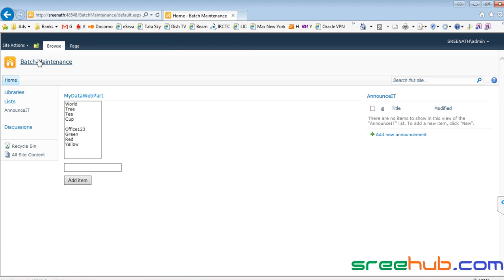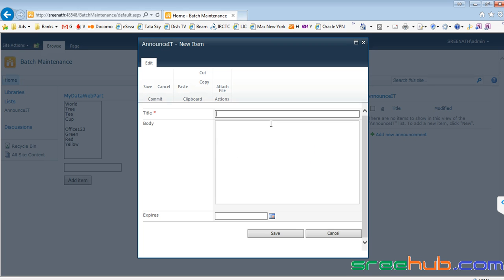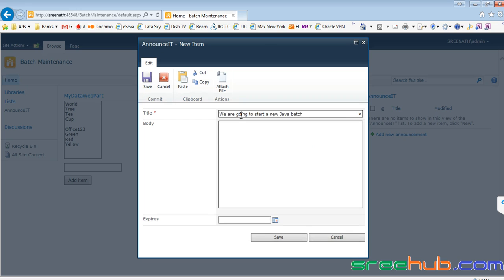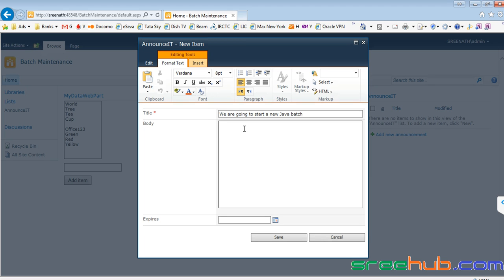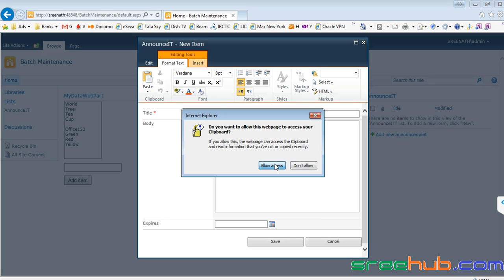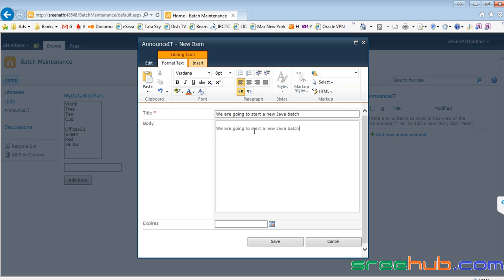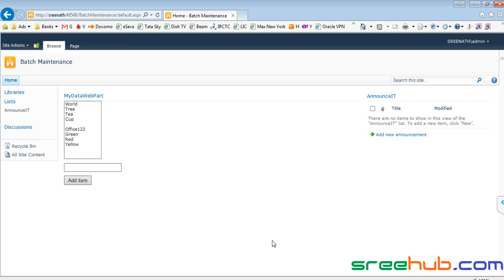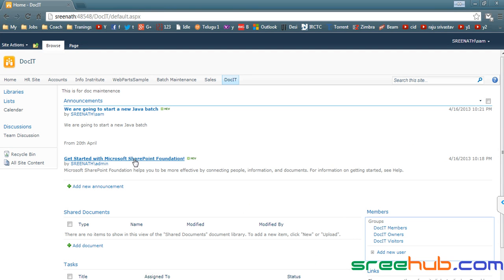Let's go back to batch maintenance. Now you can see a clean announcement here. Again, click on new announcement and say the same thing, batch. We are going to do this and something like this, right? And just save, right? Your announcement will be added, right? So this is nothing but your announcement. If you just add it, everyone will be able to see.